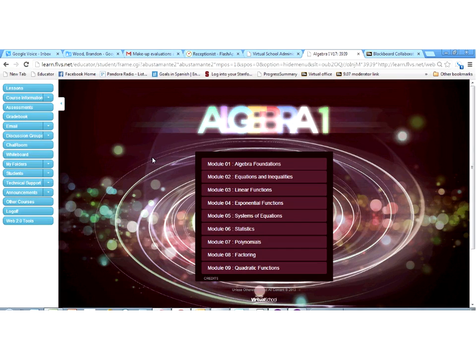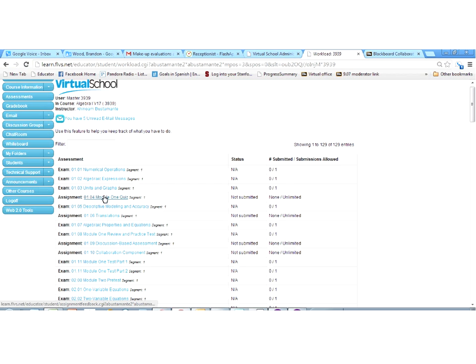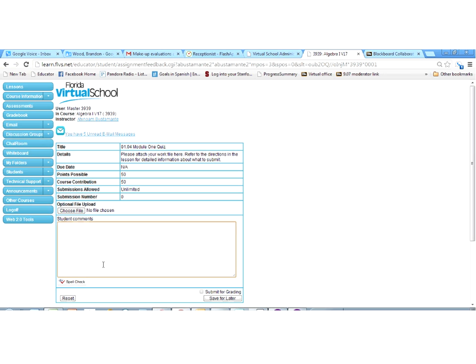So now, I want to show you how you can attach a document as well. Let me go ahead and click on an assignment that I know requires an attachment. So I'm going to click on 104 Module 1 quiz, because I know that for all the quizzes, I can either choose to write my answers right in here, or I can choose to attach a file. Remember, the directions for these assignments are going to be found on the last page of your Lessons tab, okay?